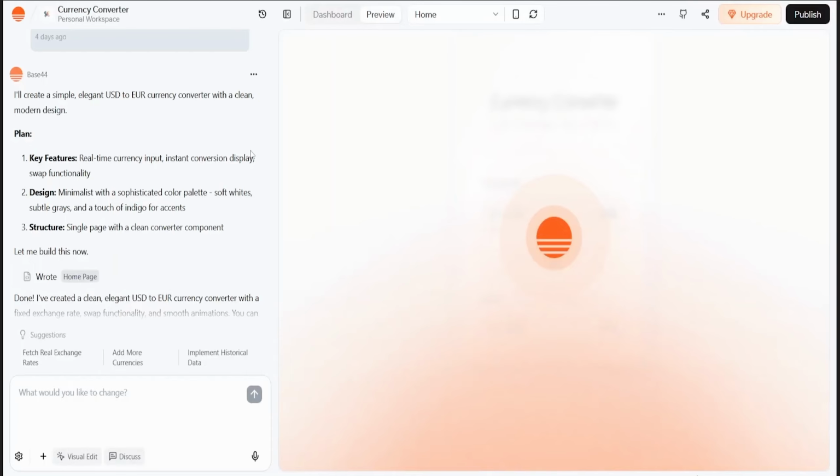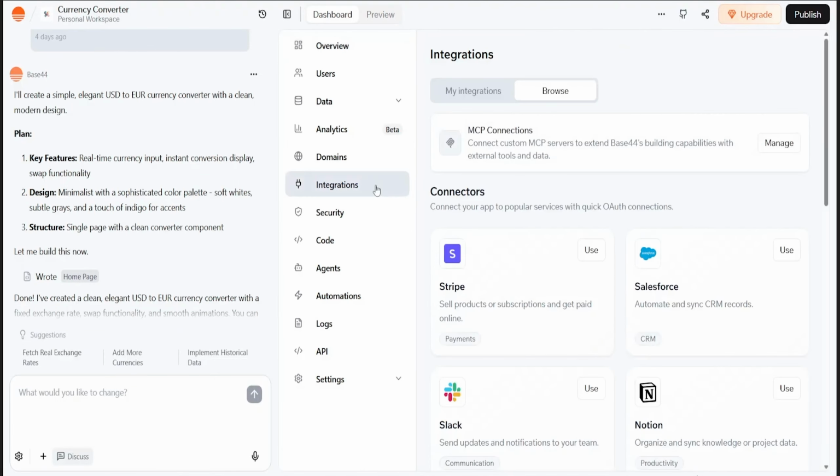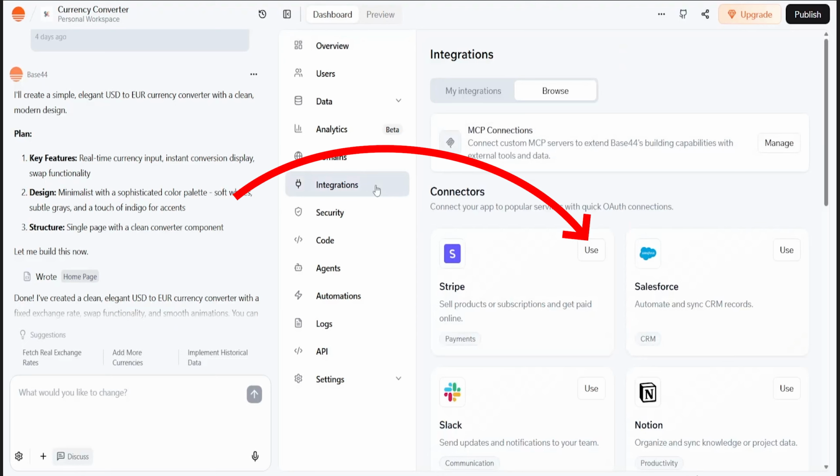Then what you should do right now is to click on Dashboard on the top middle side. Then you want to go and click on integrations. After you click on integrations, you should search here in the connectors section for Stripe. Here I have it on the top, so simply click on use.